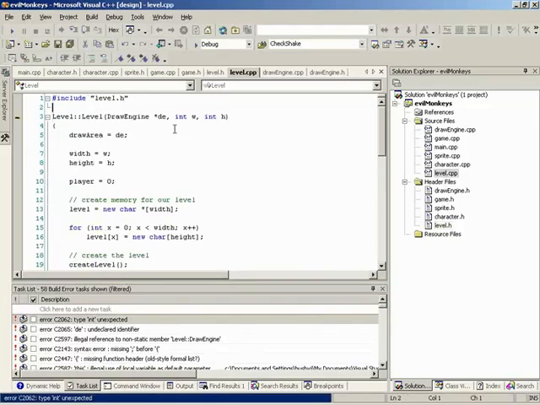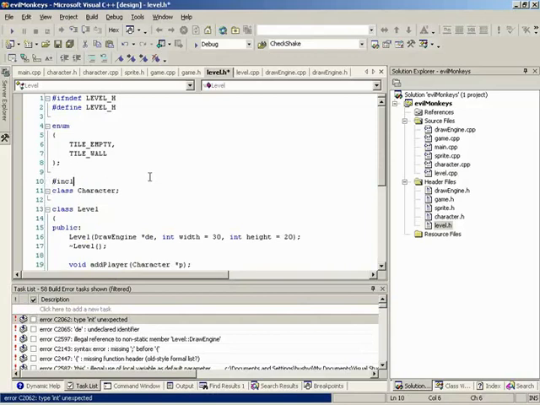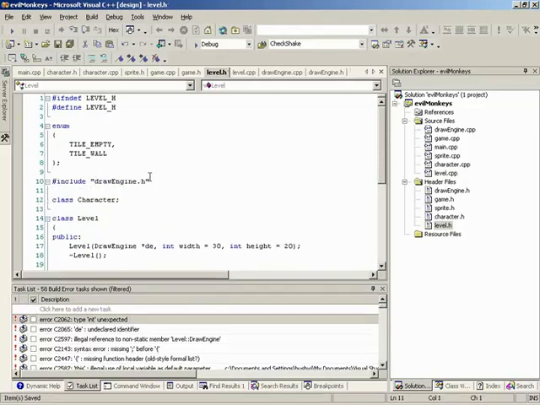There's another thing that we're going to need to do inside of here. If we look at our level.h, are we ever including draw engine? No. That's important, isn't it? It is important because we need to know about the draw engine inside of our level class. So we're going to include draw engine.h.